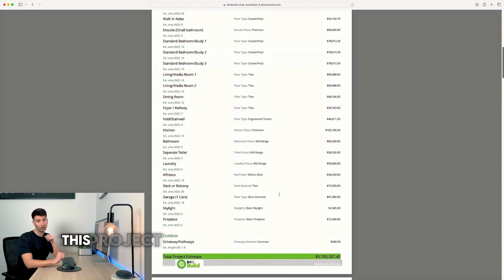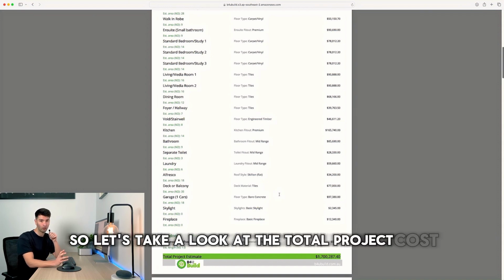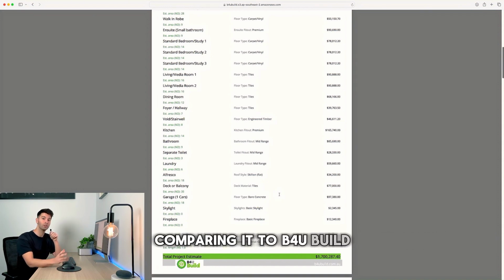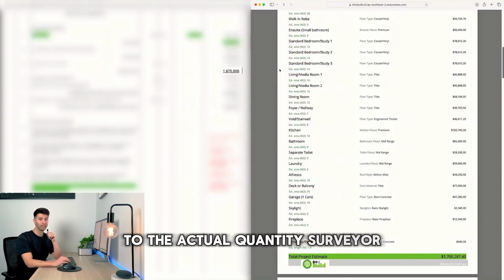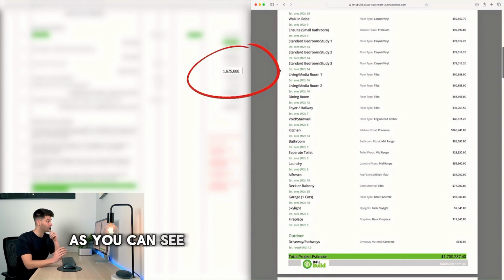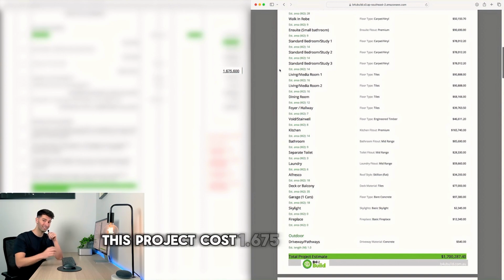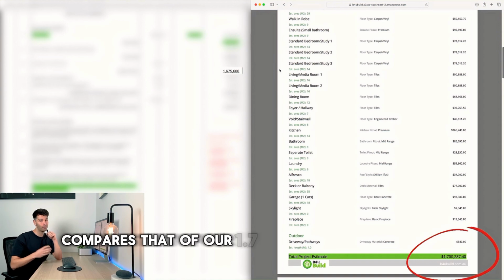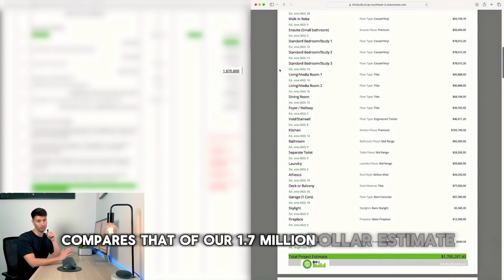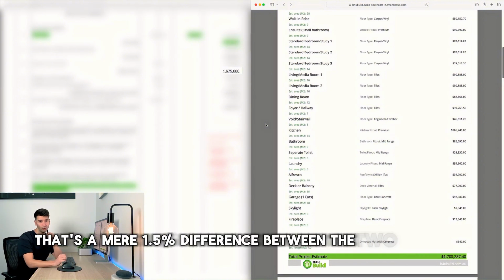Now, like I said, this project was estimated by a quantity surveyor. So let's take a look at the total project cost, comparing Before You Build to the actual quantity surveyor. Now, because this is a real world project, I've blurred out all of the data and I've just left the total. As you can see, the quantity surveyor expected this project to cost $1.675 million compared to that of our $1.7 million estimate. That's a mere 1.5% difference between the two estimates.